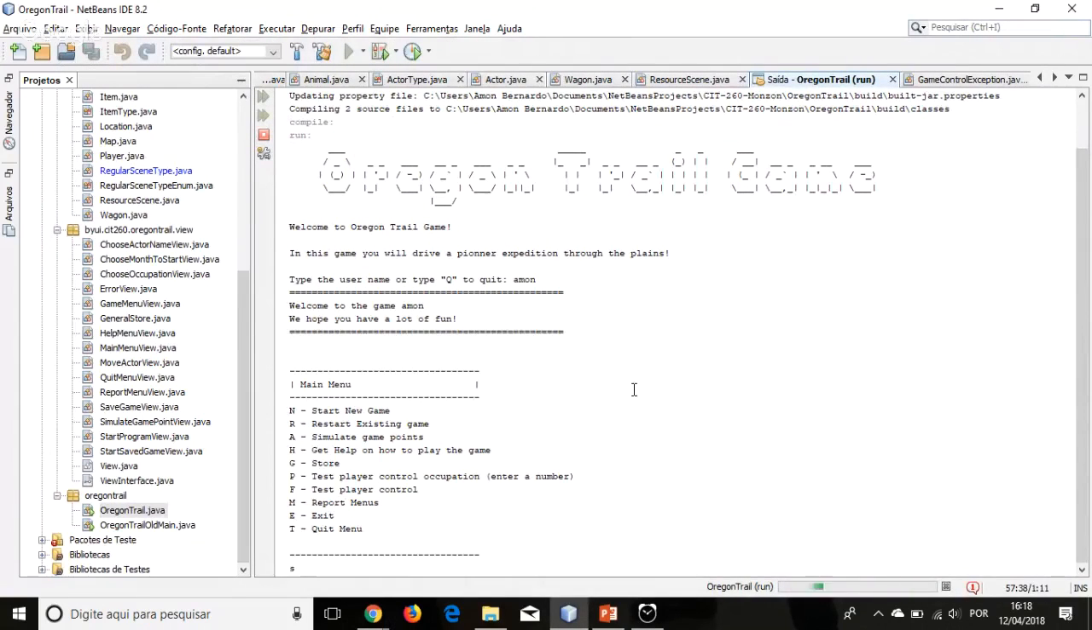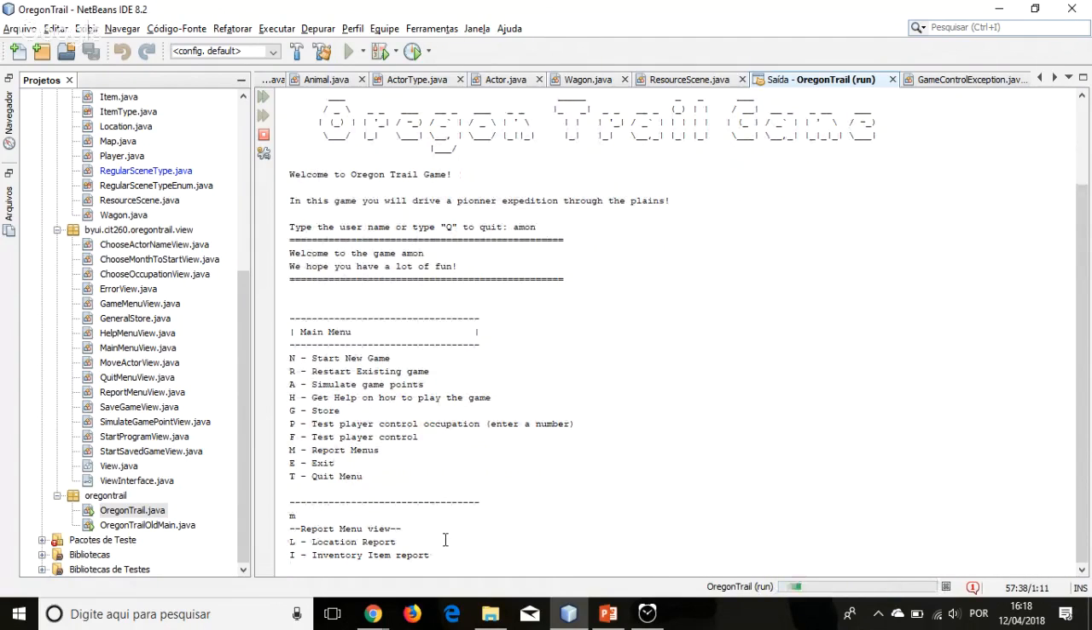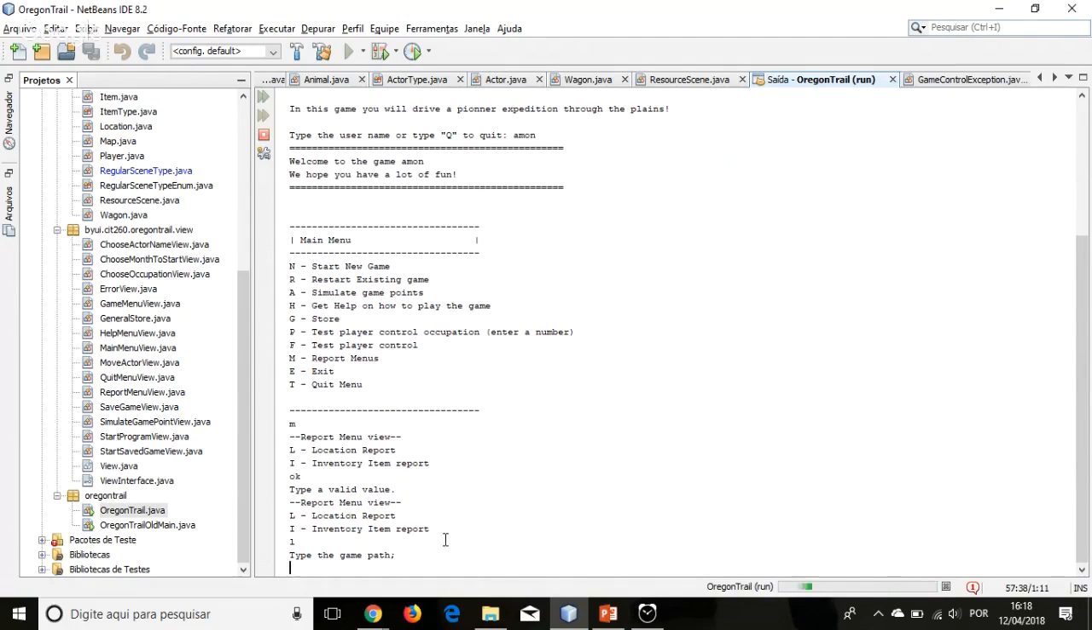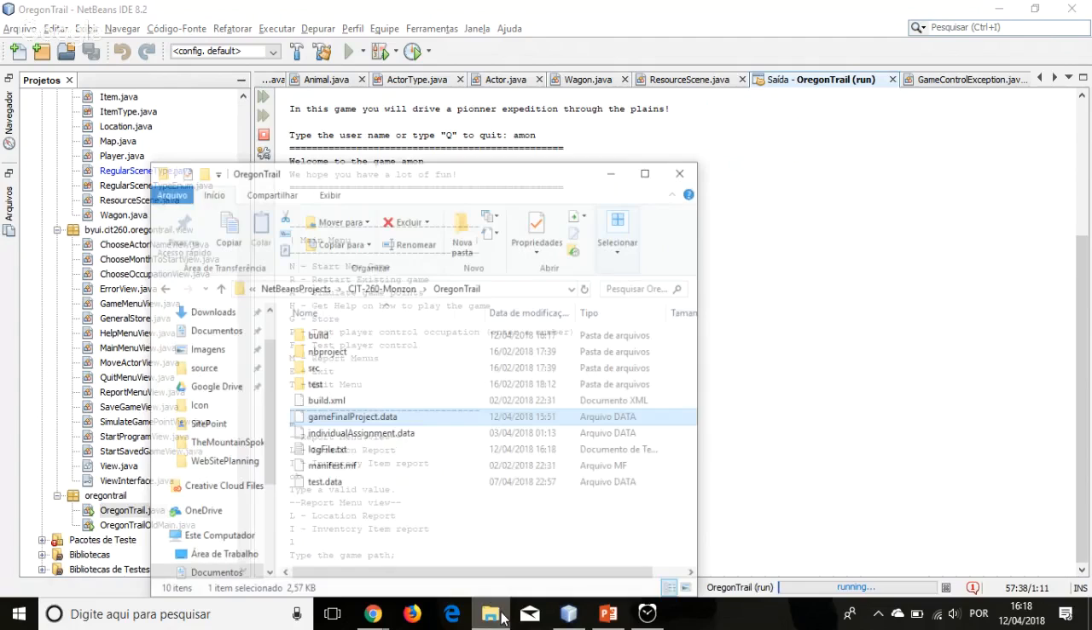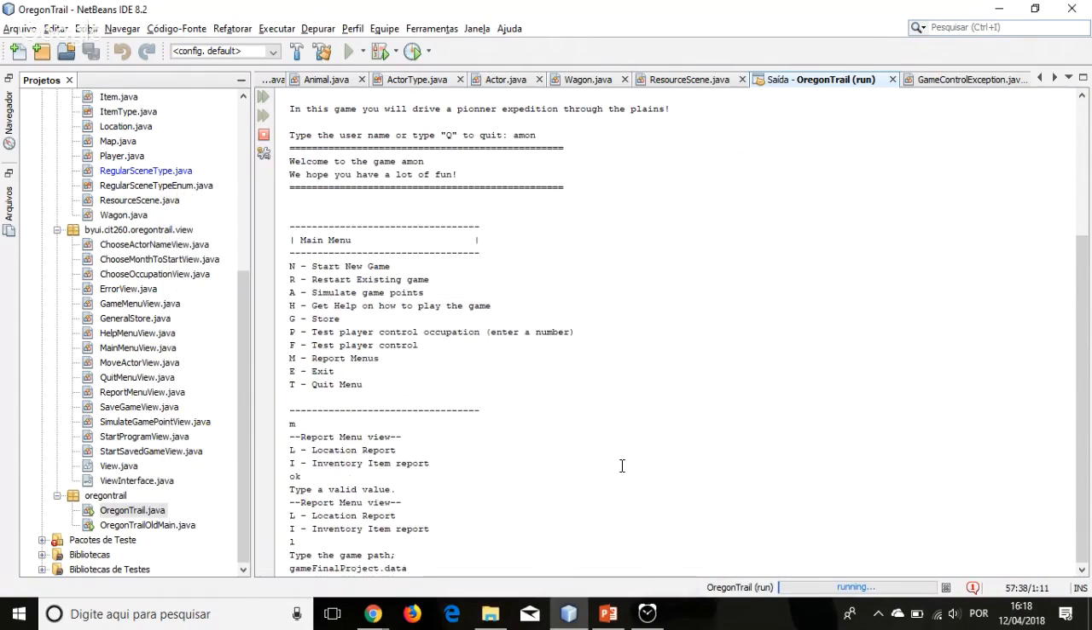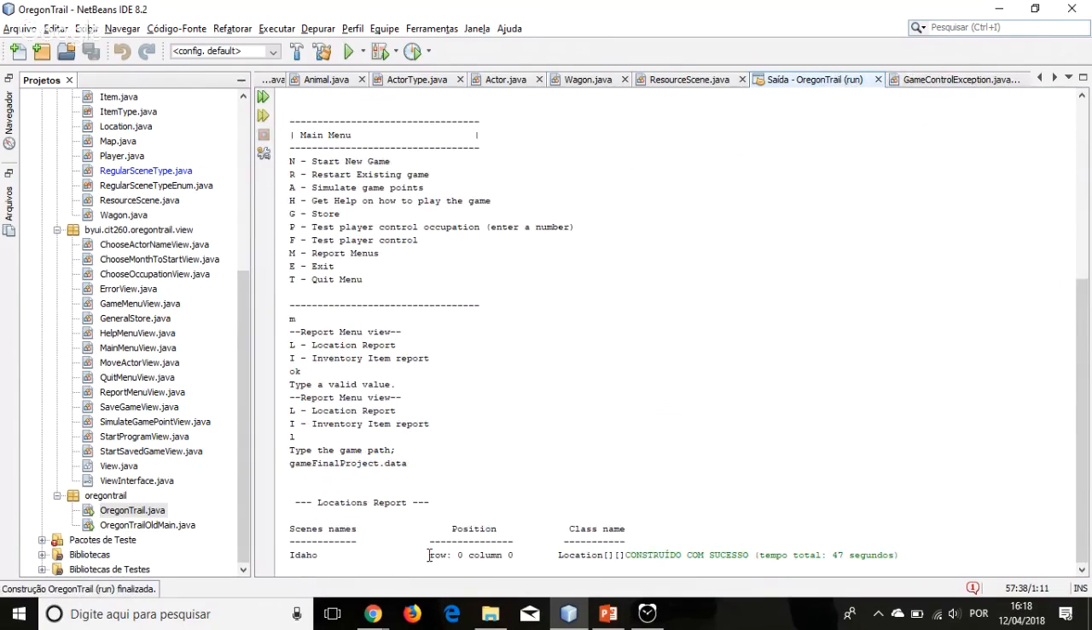So we can start a new game. Oh, I will show some report, for example, my report menus. Okay, oh, sorry, I need to type a value and specify it. And let's type a file. We have the game final project data. I had saved it before. And type the file path of the game. And here we'll type first all the locations that we have in our map, all things that are saved. Here. It's Idaho.